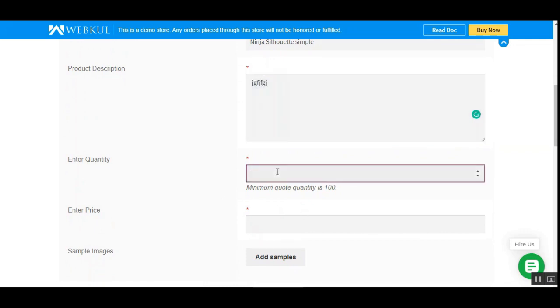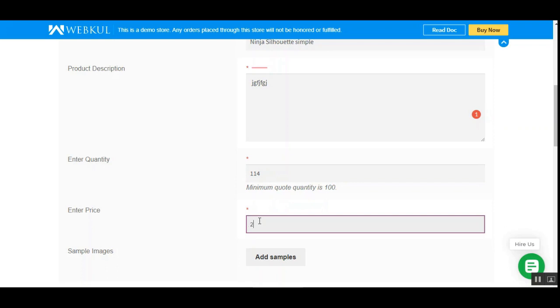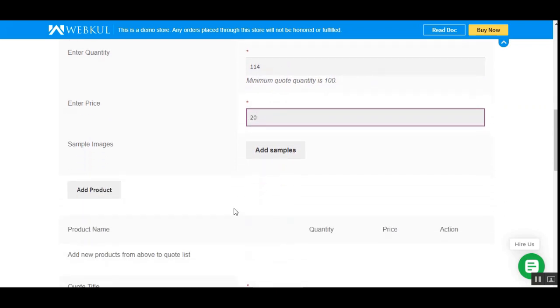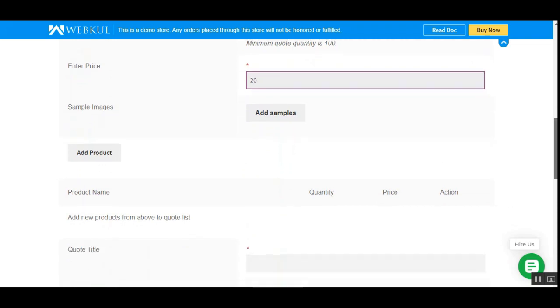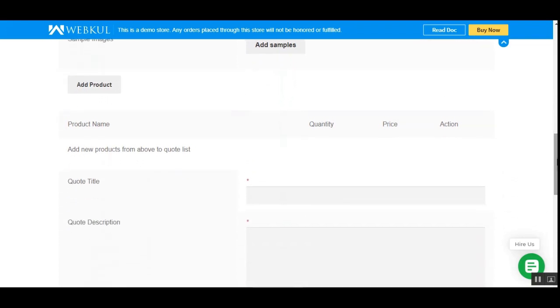Then the customer would be able to enter the quantity that is required. So the minimum quantity is 100, so we need to enter above 100, so let's set it as 120. Then we can set the price for each of the units. So let's set it as only $20. The customer can add sample images as well for the product that he wants to request a quote for.